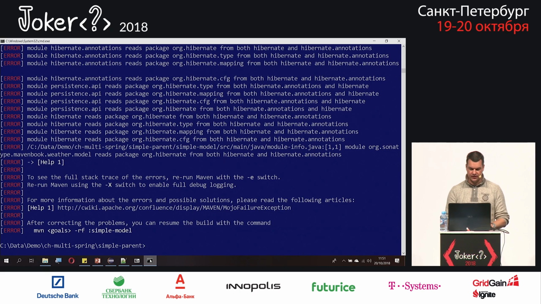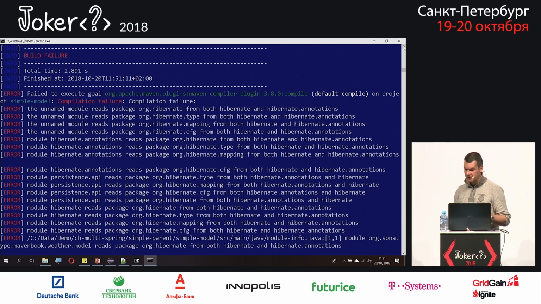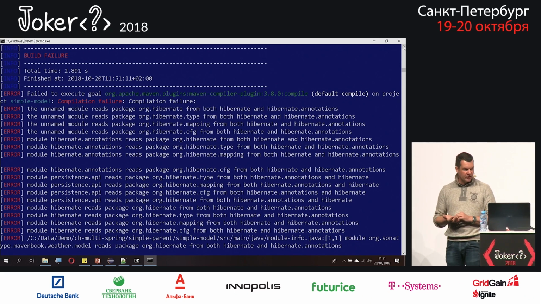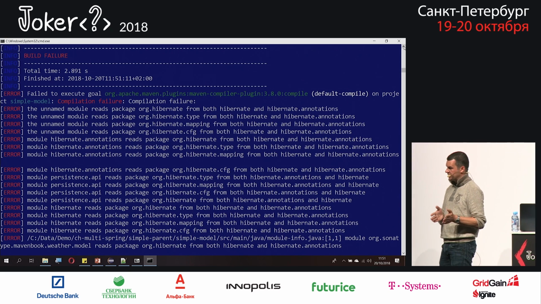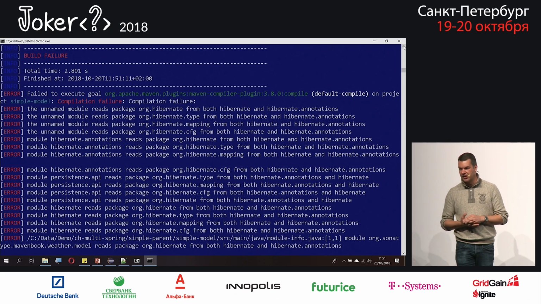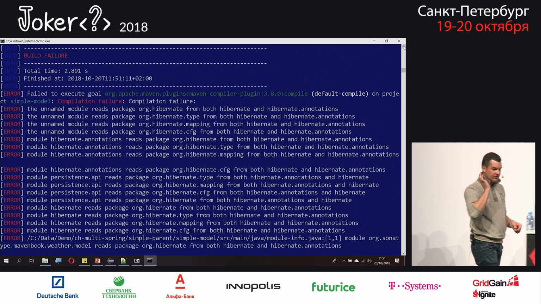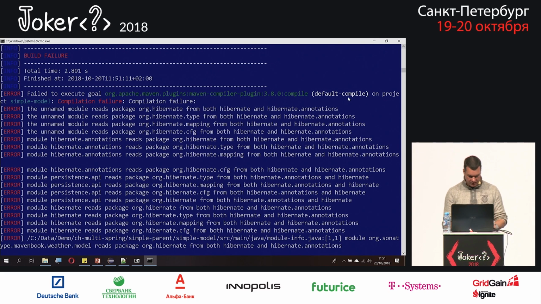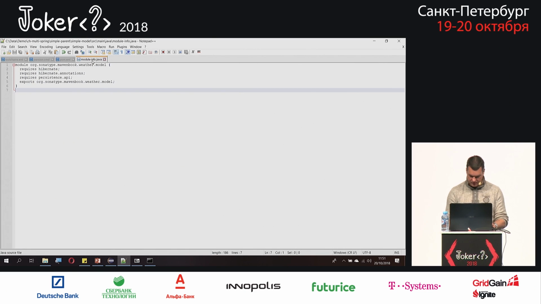Okay, interesting. What you see here right now is that it is really trying to compile, but it is detecting all kinds of split package issues on both the Hibernate jars. But as I showed you before, it is actually not even using Hibernate. So what we can better do is simply remove these requirements. It is only using the persistence API.